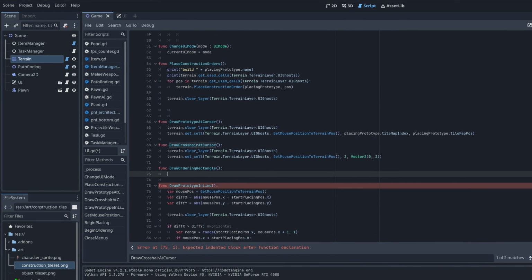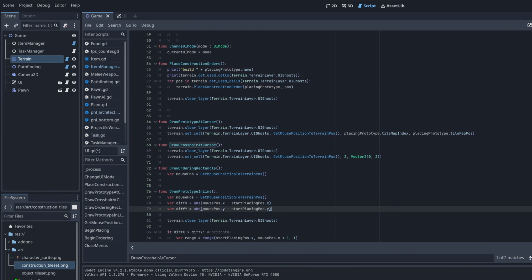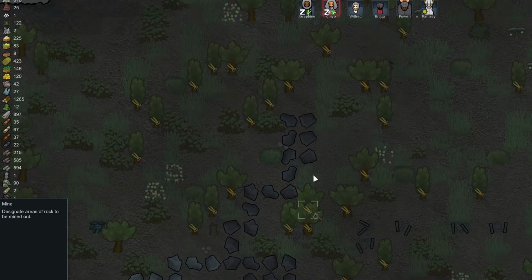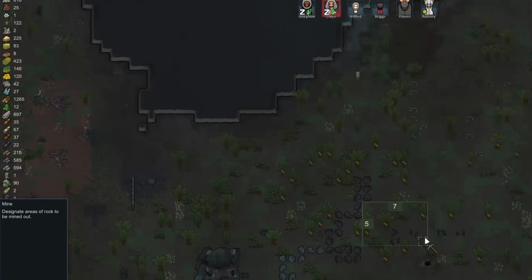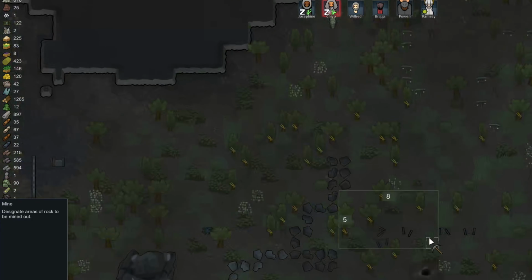Okay, so just like when we're drawing the construction thing, we need to first get the mouse position. So we've got the mouse position. That's where the mouse is now, and we've got the place where we started. So we've got all the information we need, but how are we actually going to draw this square? So we want a lovely outline like that. Now, how does this one work?